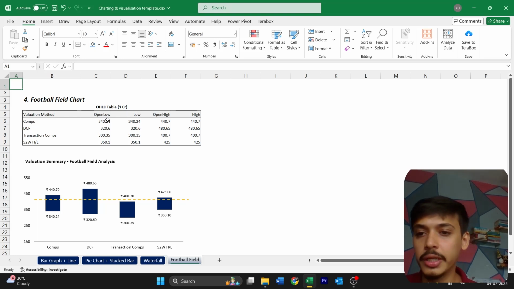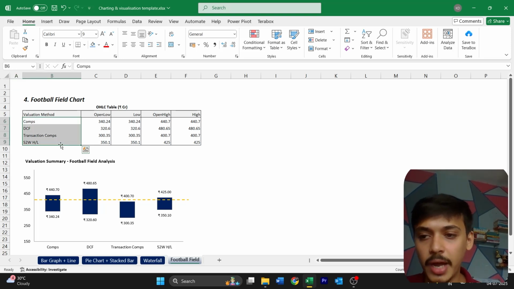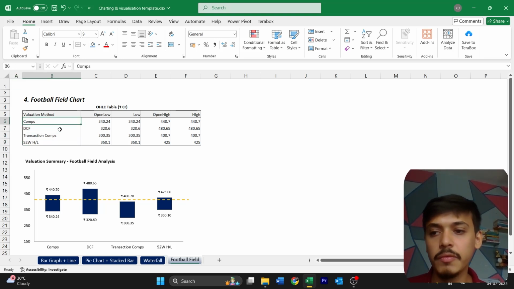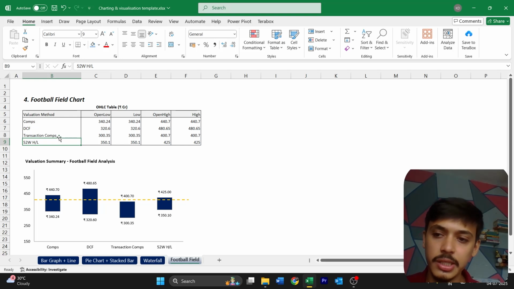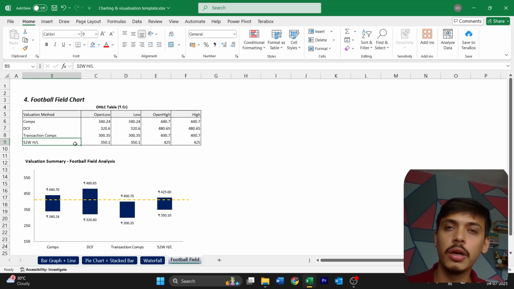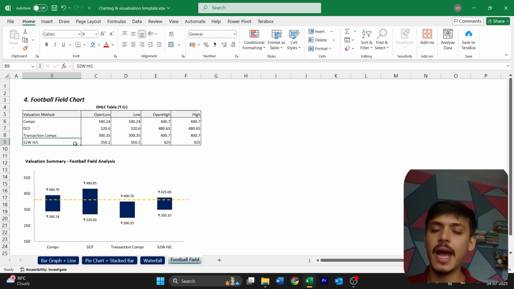Over here, for creating a football field you will need data for each type of valuation. So here we have used comps, we have the DCF valuation, we have transaction comparables, and we have the 52-week high low if the company that you are valuing trades on a particular stock exchange and has a stock price. For that stock price you will have a 52-week high and 52-week low.